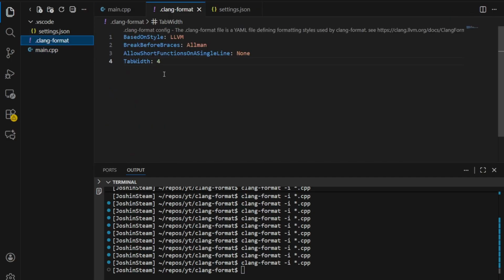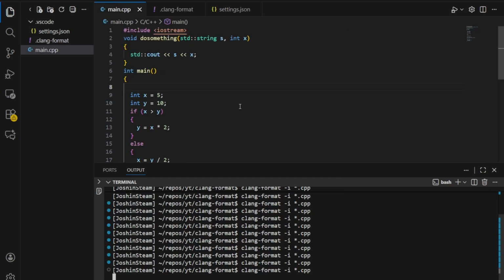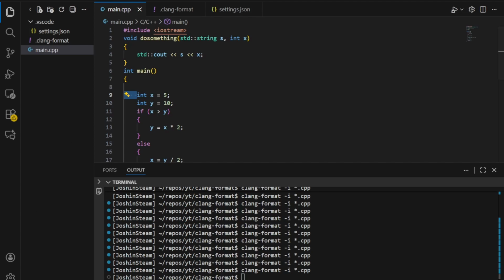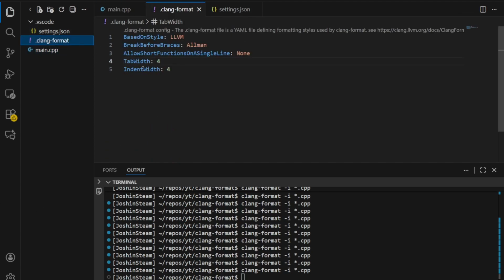I can also go in here and change the IndentWidth. And when I apply those changes, it indents the code that is already there. So that's a difference between the tab width and indent width. One changes your cursor for code that you can type now, and the indent width changes the indentation for code that is already in the file.